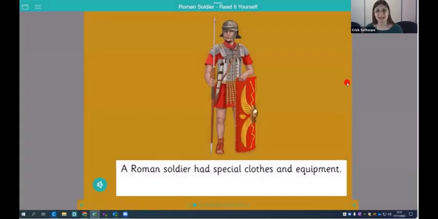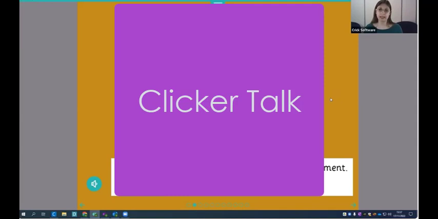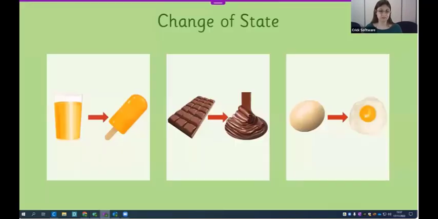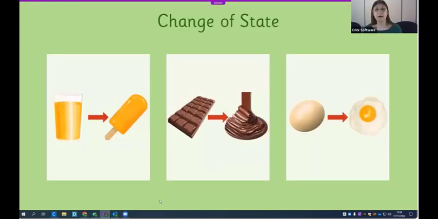Okay. So we've introduced our topic with ClickerBooks. Let's now get children talking about what they've learned. And for that, we're going to use Clicker Talk. So Clicker Talk provides talk set activities that help to develop children's oral communication skills. There are 3 different activity types available in Clicker Talk. They are Listen and Say, Talk About, and Tell the Story. And we'll have a look at how each of those different activity types works.